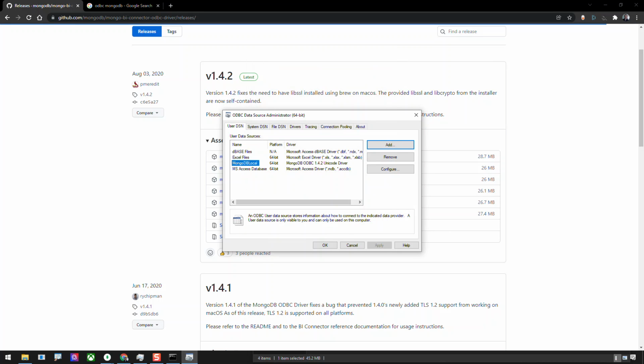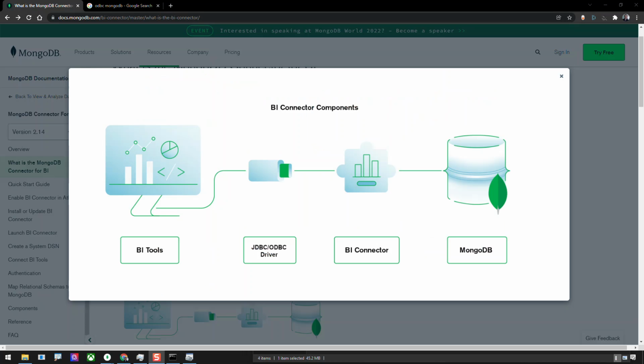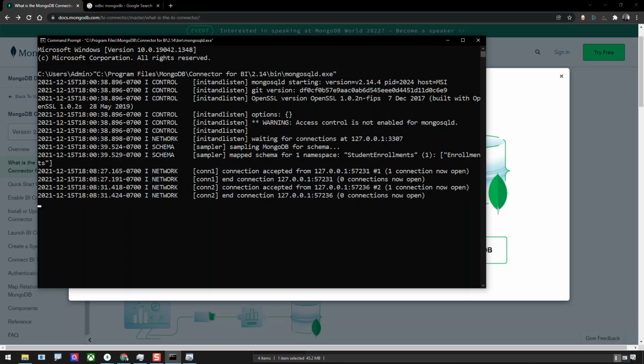What we'll do now is connect to the database through this. So let's go back to this diagram. What we just did is we installed this piece right here, and whatever application we want to use to connect to the database is going to go through the driver, which goes through the BI connector and then into the database. In order for that to work, the BI connector has to be running in the background. So I can't close this window. I have to leave it running.